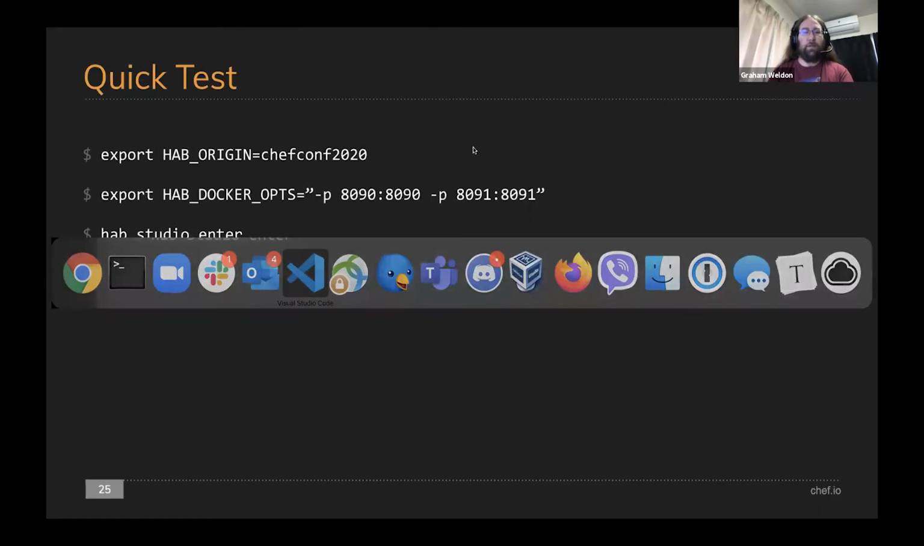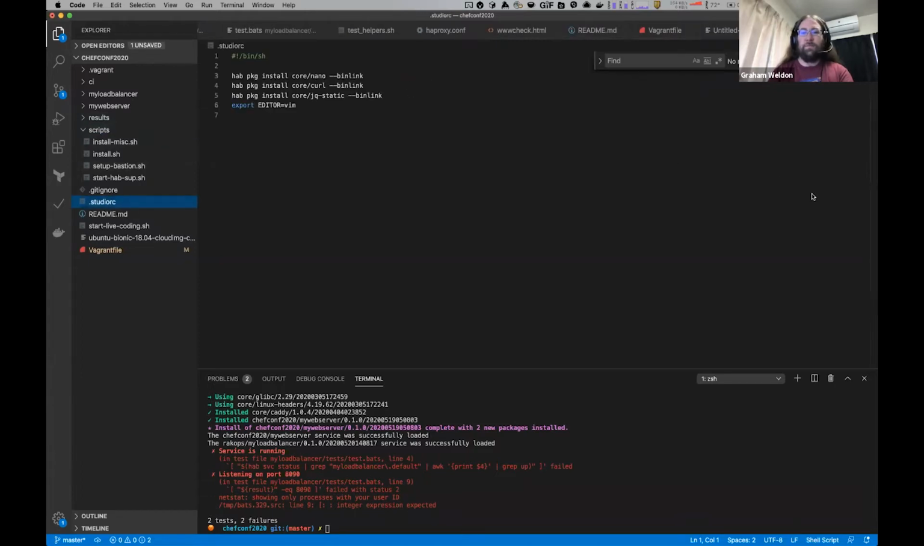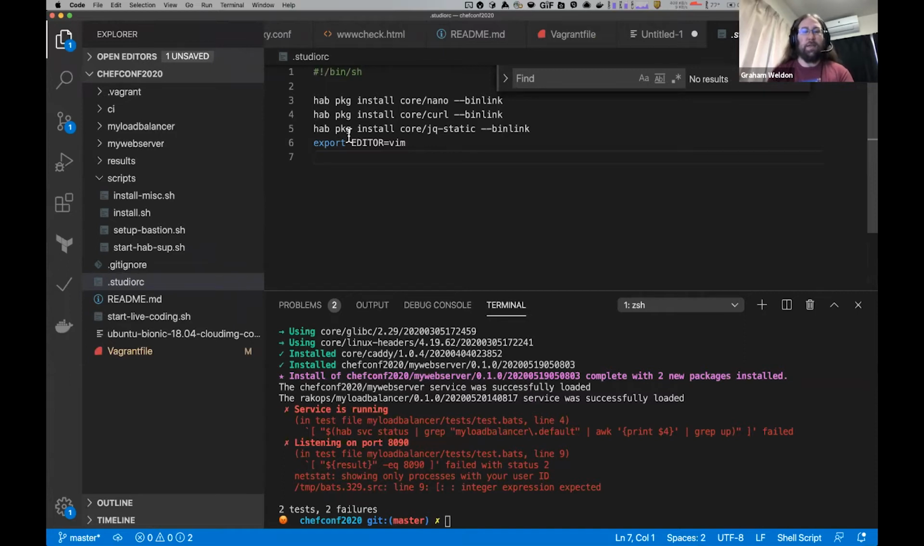I just need to find my code. The studio.rc file specifies instructions that need to be run when the studio is started. Sorry, I need to increase the font size. I'm specifying to install nano, curl, and jq-static, all things that I need to run basic commands and get good functionality. And I'm also specifying the editor variable, which is useful to stop prompts from showing up from time to time.